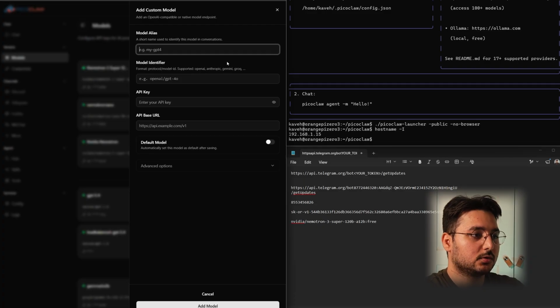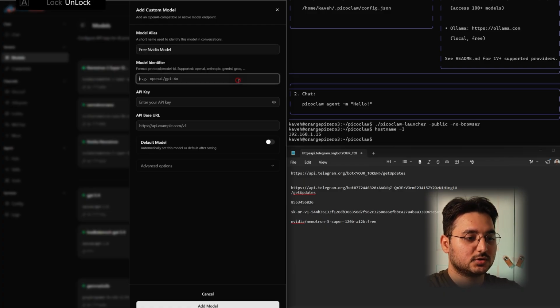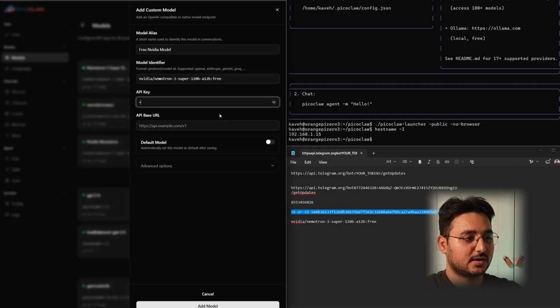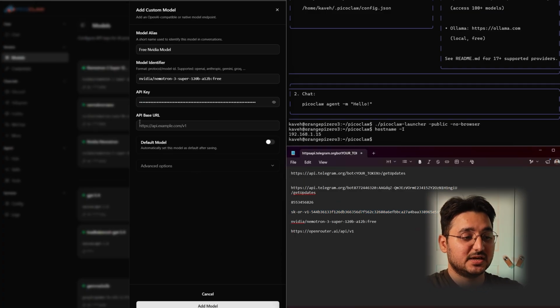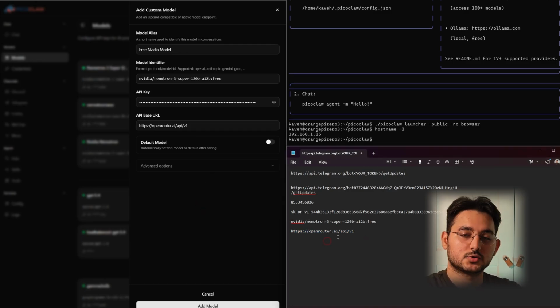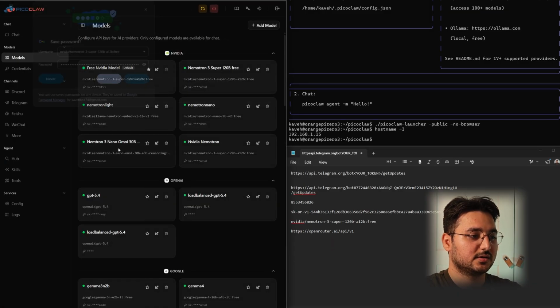Now, in order to add a model to our picoclaw server, we just have to enter a name for it in this box, the first one, and I'm just going to call it free and video model. And then for model identifier, it will be this one that we have copied from the models list. The API key would be the API key of our OpenRouter server, and we will also need a base URL for the OpenRouter API. Right now, the base URL is this, but you can always search it in Google. I will also put this in the description of the video, so you can just copy it. Once you have entered all the details, just check on default model and click on add.